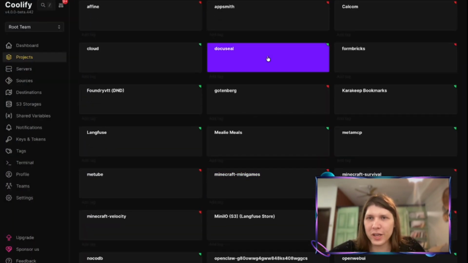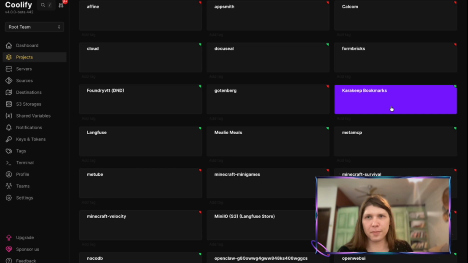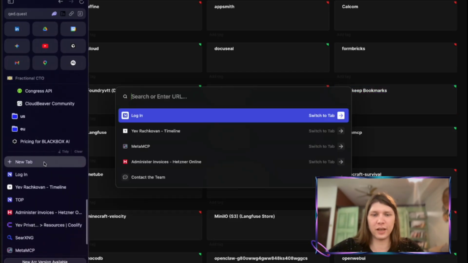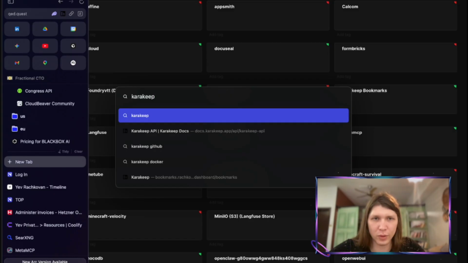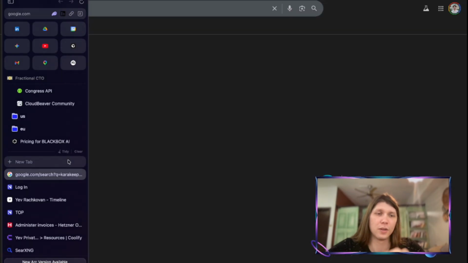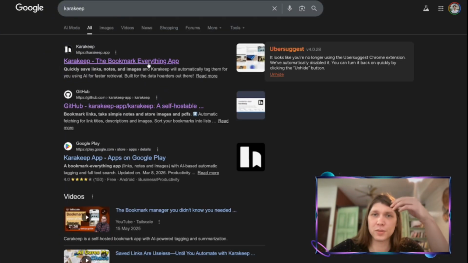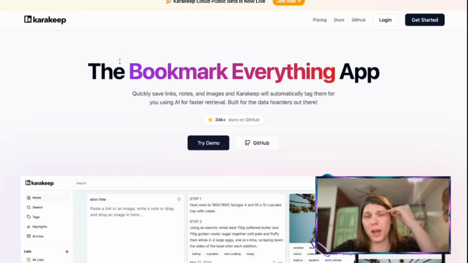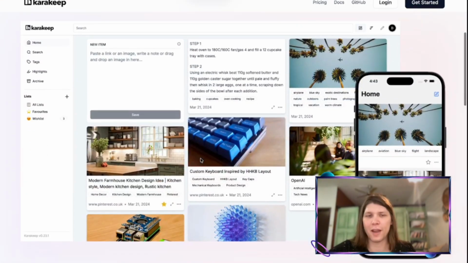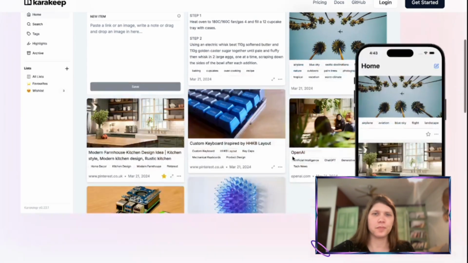Now we have Karakeep. I'm running Karakeep, but I don't use it much. It's basically a storage for your bookmarks. I change browsers often, so I'm annoyed with migrating my bookmarks. I thought having an independent, standardized bookmark manager would be worth it.